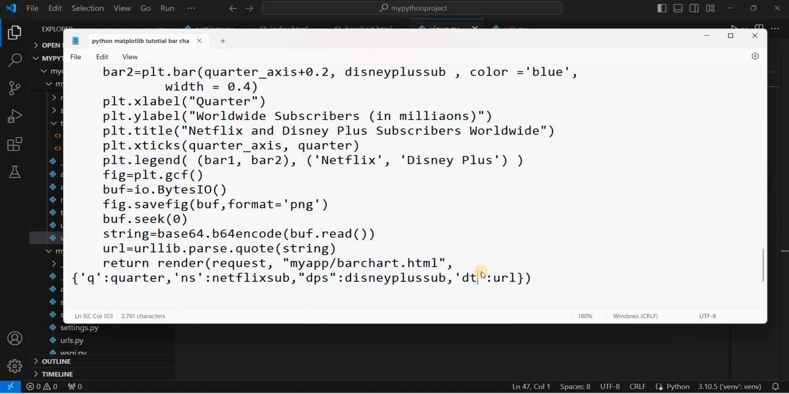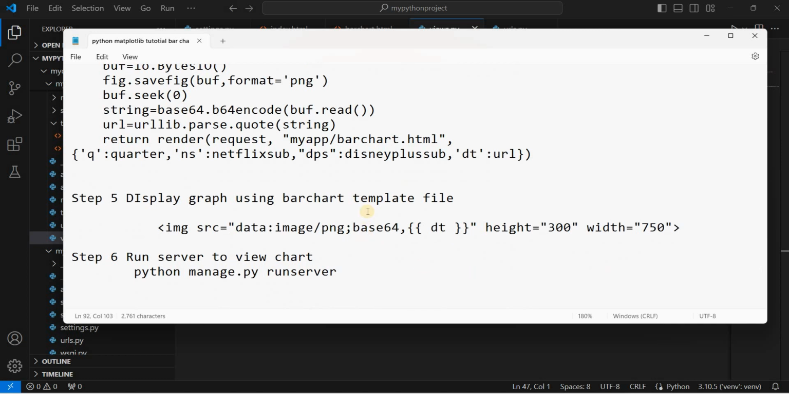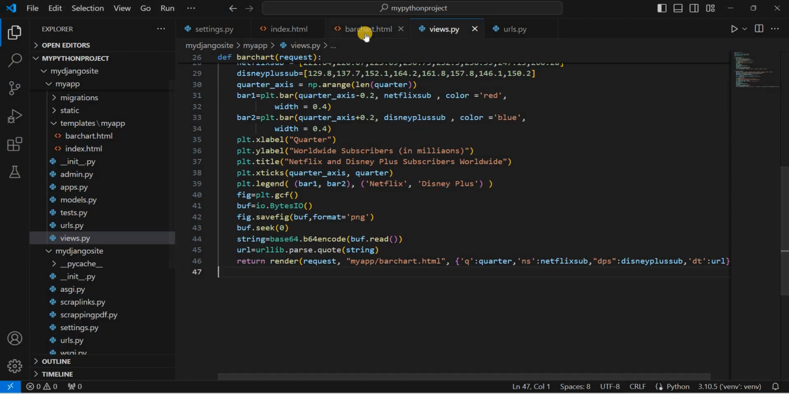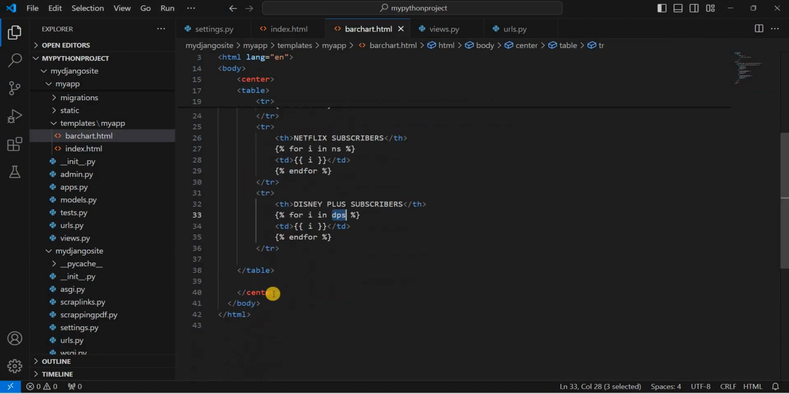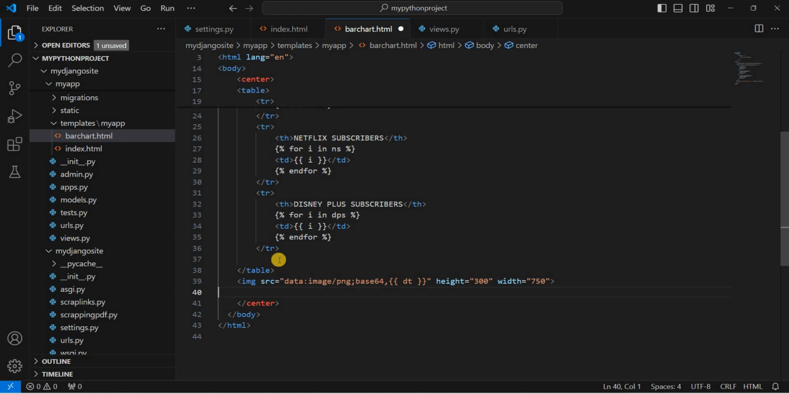We have passed this URL, so we need to catch this URL and display it in the form of an image. For that, we need to display the graph using the barchart template file. We'll modify this and add this image into the bar chart template. So we have created this bar chart template. After the table, at the end of the table, I want to have this image, that means the bar chart.